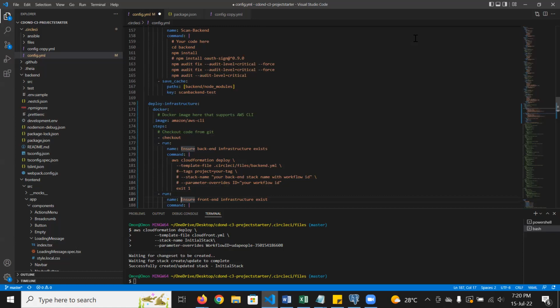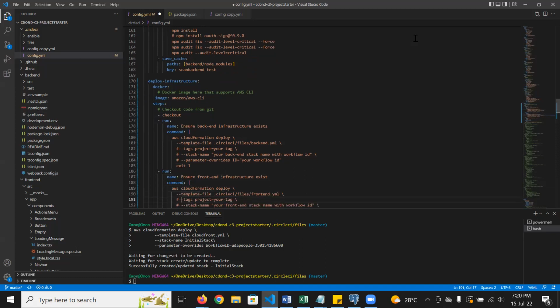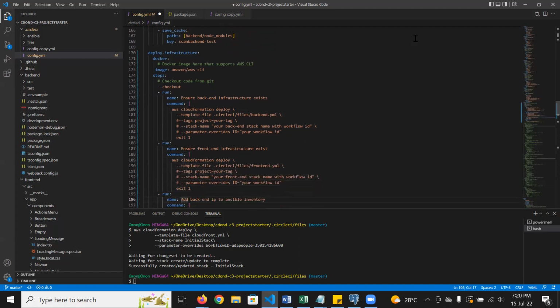So what else do we need? I think the commented lines: tag, your tag, stack name, and parameter overrides. Yeah, she needs to uncomment those too. Which one? On line 181. Okay, 182. So your tag, what tag are we using? Let me go check. UDA people. UDA people, okay. And stack name should be UDA people hyphen front end.